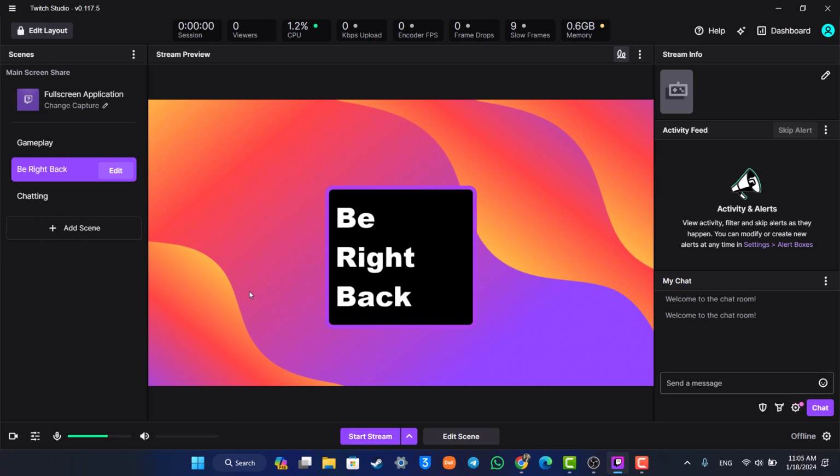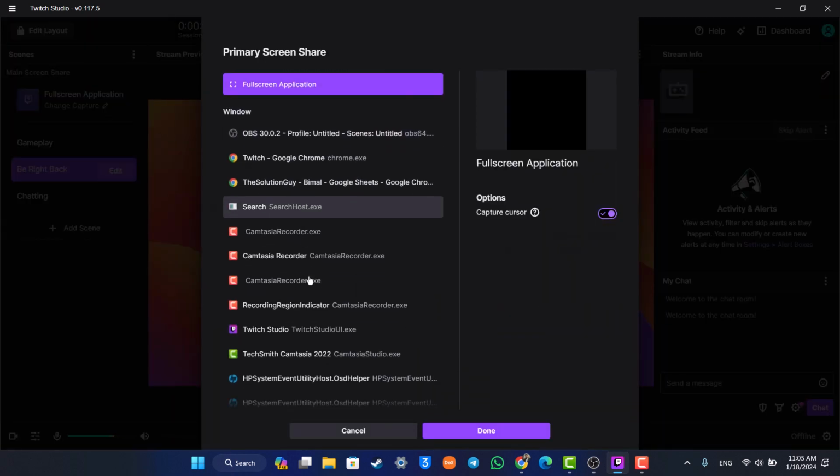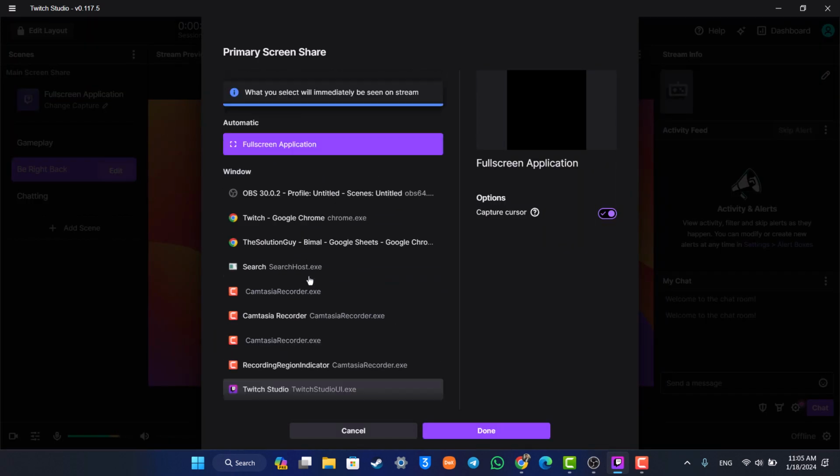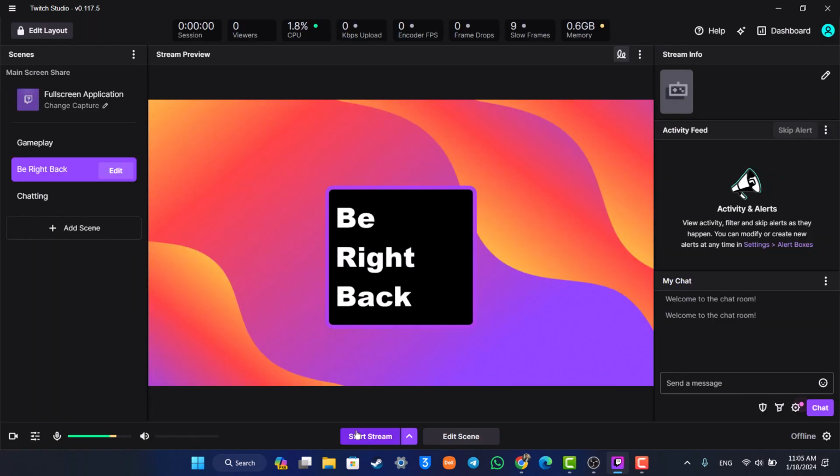If you're using Twitch Studio, you can also change the capture tab, and you can choose a particular game that you are running in the background to be able to stream only that game and not the other games. So you can select that and you can just hit start streaming to stream it for your games. You can choose the frame rates and every other setting.